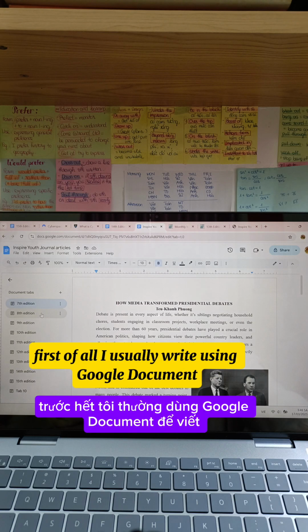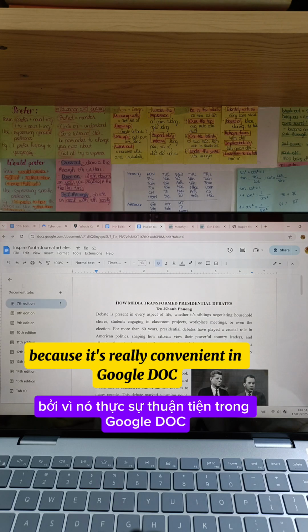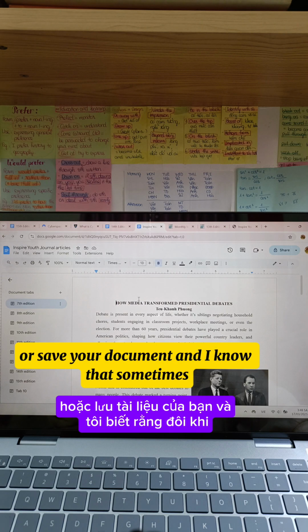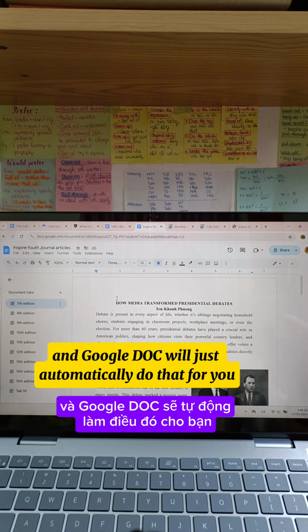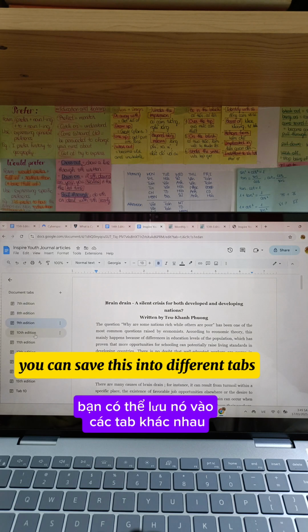First of all, I usually write using Google Document or Google Doc for short because it's really convenient. In Google Doc, it will automatically save your document. And I know that sometimes we usually forget to save our own documents, and Google Doc will just automatically do that for you. And it has different tabs. You can save this into different tabs.